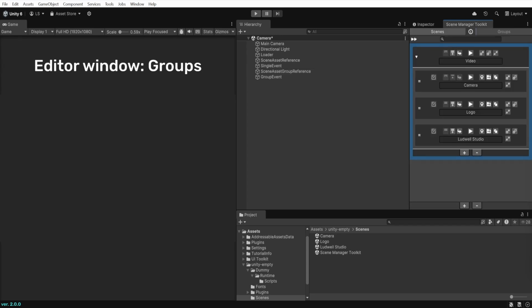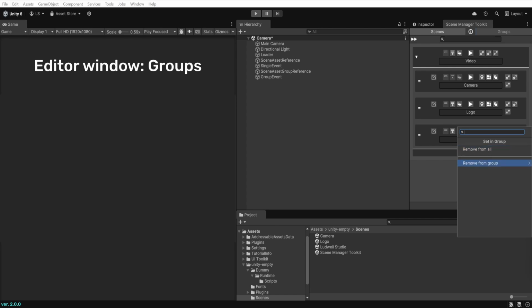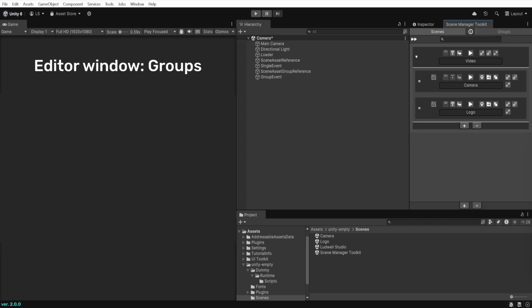Okay, so one last thing that I want to mention about groups. If we select the Ludwell Studio scene here, we can press on that button there, which is set in Scene Asset Data Groups. What it allows us to do is either add or remove that scene from one or more than one group. So in this case, I only have one group, so it will only allow me to remove. But if I add more than one group, it would allow me to also add. So in this case, let's say I want to remove it from this video group. I can click on remove for this group and it will remove it from the group.